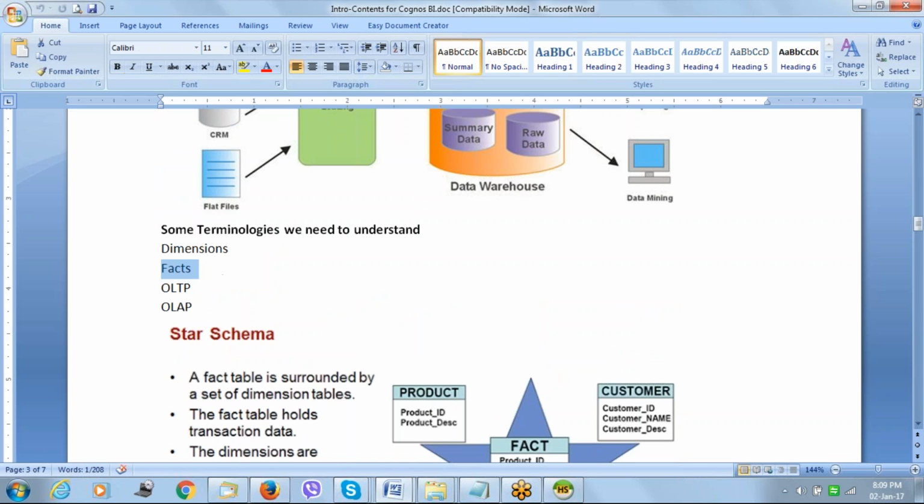A fact is nothing but what we are looking for. In a business, we look for profit, amount, quantity. That is the main thing that we need to see. What are the sales? How much revenue did we get? How much product is sold? Amount, revenue, sales, percentage, all these things are facts. That is the main core of the business.